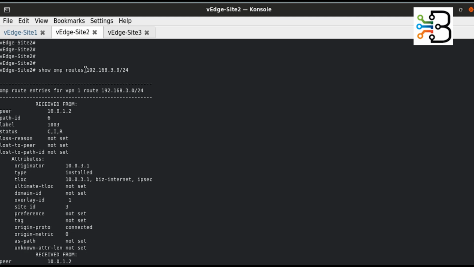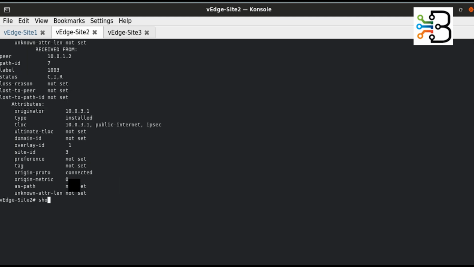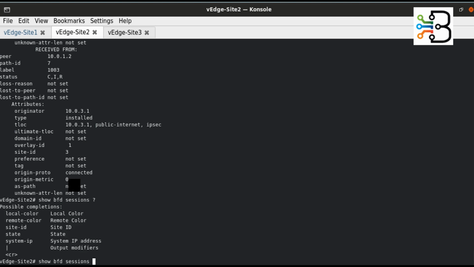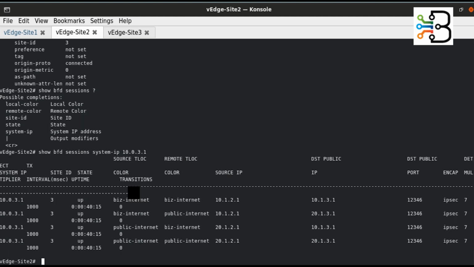The important thing that we have to understand is that I do have a route in which I have TLOC information as well. Okay. And I do establish a tunnel to this site as well. Let me show you that too. Show VFD sessions, system IP. As you can see, I did establish a tunnel with this TLOC system IP as well.